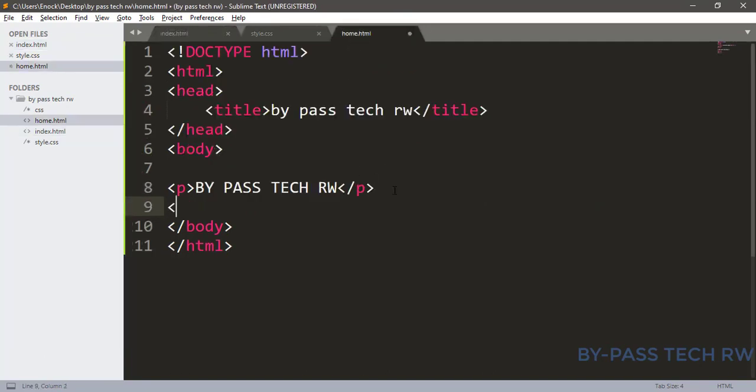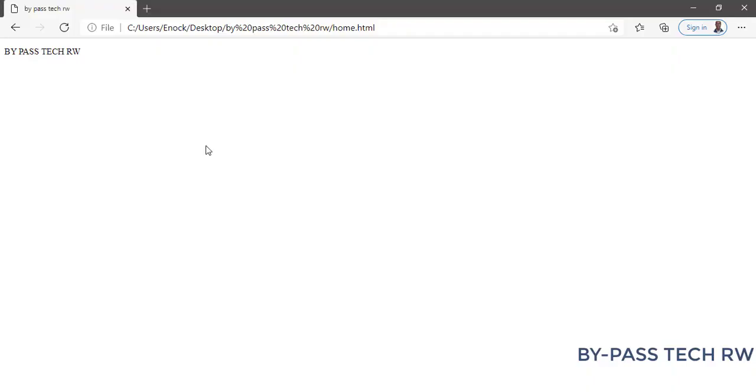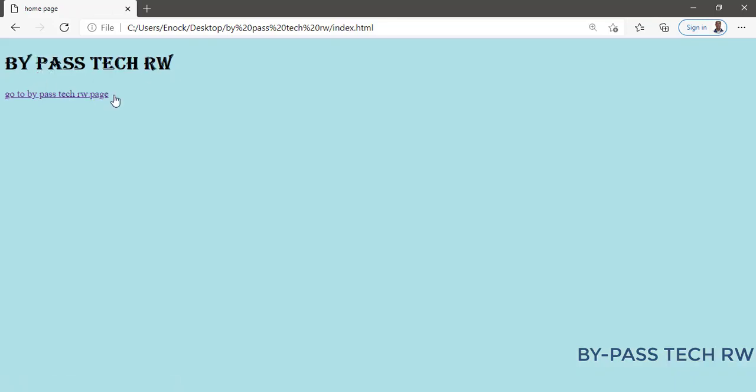Let us go make a go back link here. Let's say A as a link, then say go back, then write index.html, then refresh it. You see, when we click here, we go back.